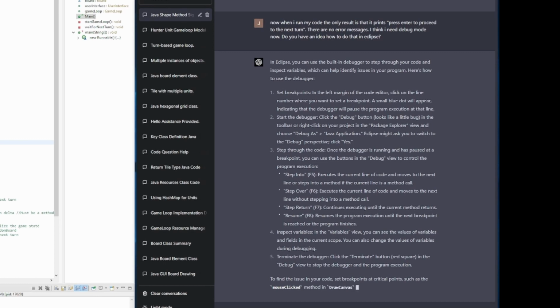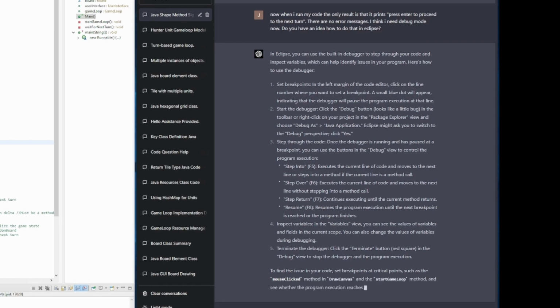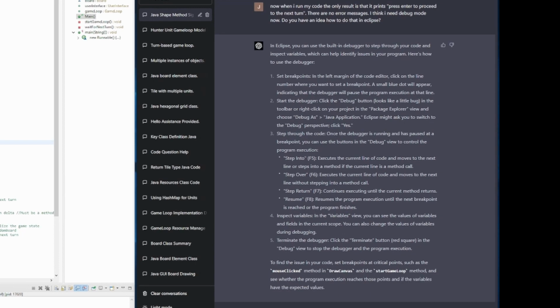So this is my first foray into the debugger. It explains to me about breakpoints. I already forgot about it. That's pretty interesting. Oh, yeah. So I was talking about printing stuff, but you can see the values of variables and fields in the current scope. That's pretty interesting.